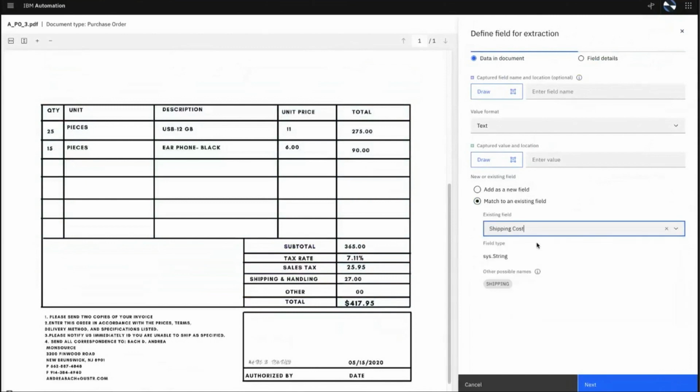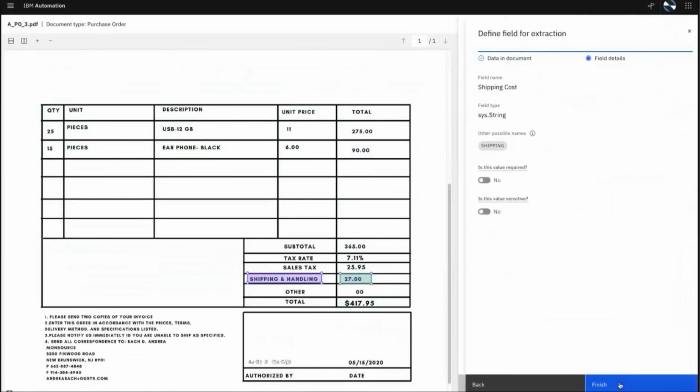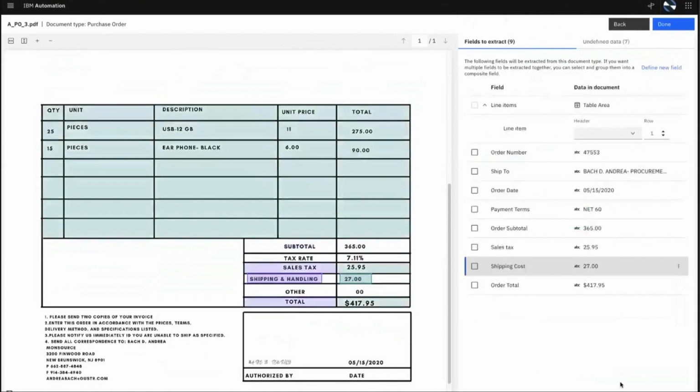So I'm going to grab that same field, and then I'm going to grab the key, and I'm going to grab the value. What am I doing here? This is now teaching the system that there's a different way of finding the shipping cost. If you find shipping and handling, that means the same thing. Go ahead and grab the relevant value for that field. In this case, it's shipping and handling, and grab the value next to it.